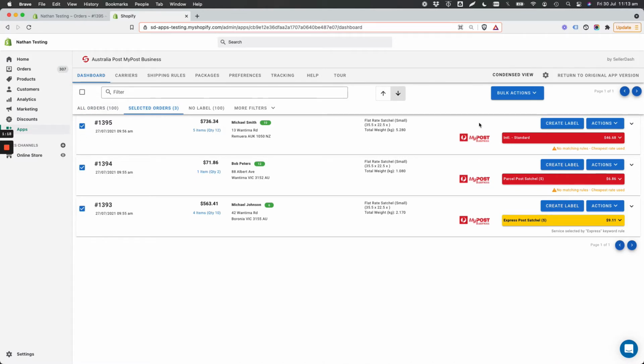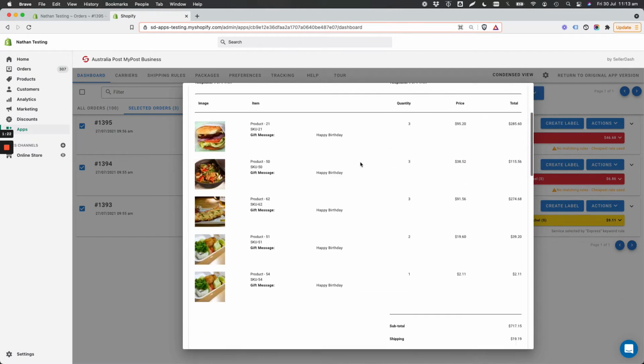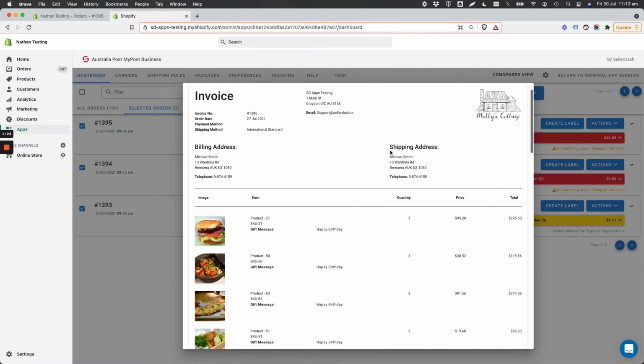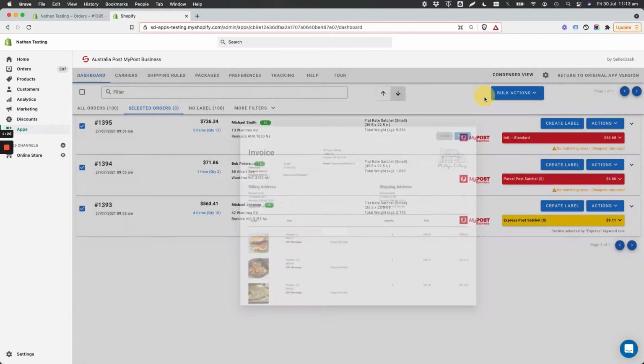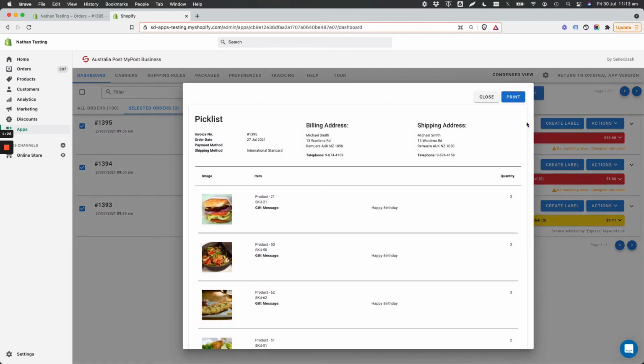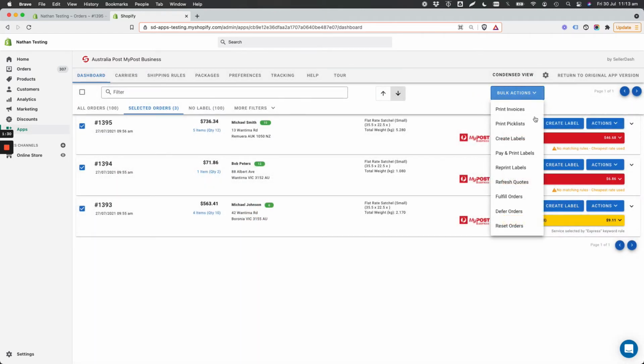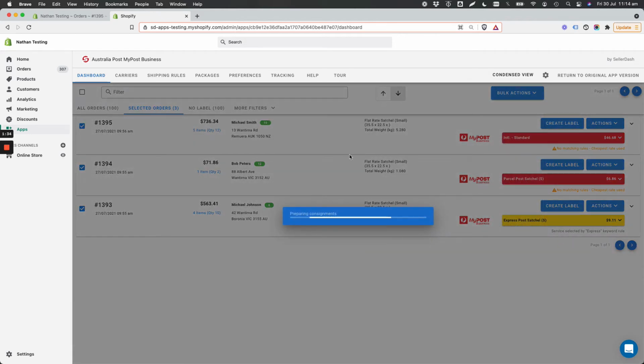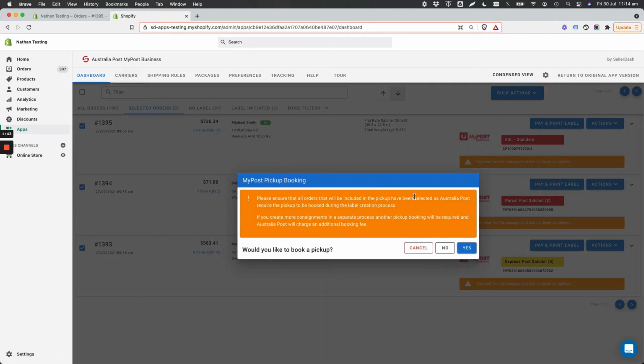Once we've selected those 3 orders, we can then use the bulk actions menu. We may want to print up 3 invoices for those orders, send them to the printer using the print button. You can do the same for pick lists. And if we wanted to bulk pay and print our labels right now, then we can use the pay and print labels button. Just note that you might have to check your payment settings and payment options in the carrier setup before you bulk pay and print.